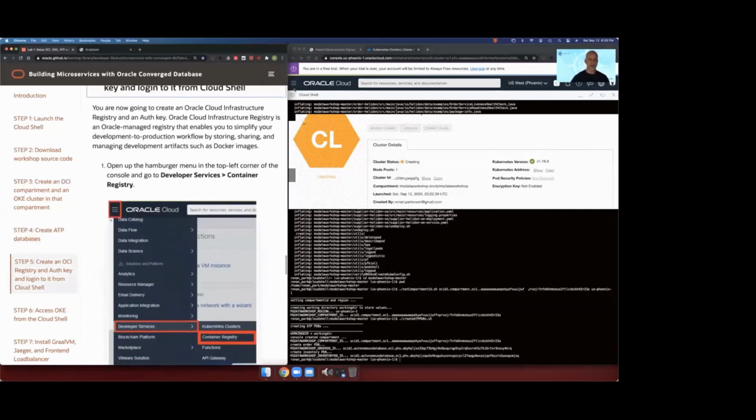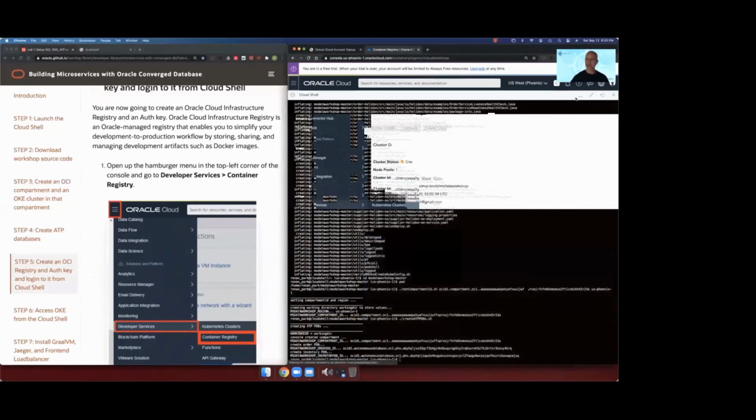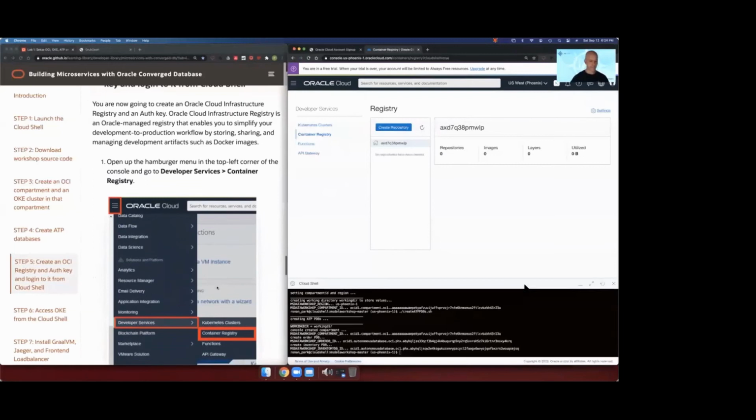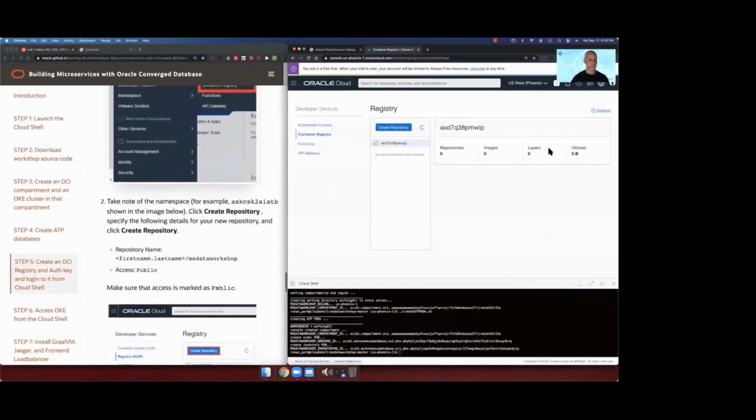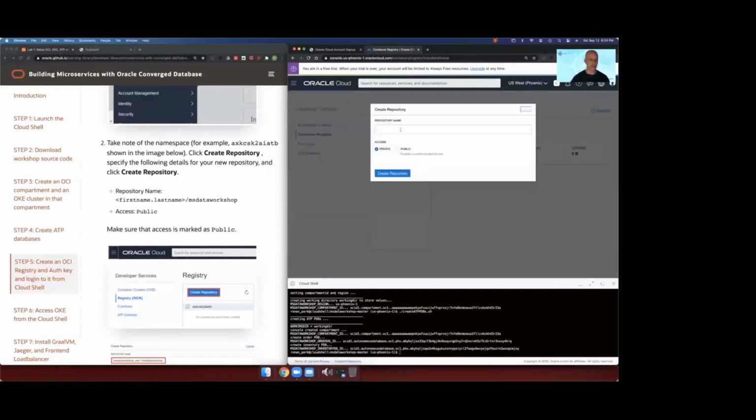So now let's go back here and we'll go to Developer Services, Container Registry this time. Developer Services, Container Registry. Let's go ahead and minimize our Cloud Shell so we can see that, and take note of the namespace. So here we see this namespace. We'll have this type of value, and hit create repository.